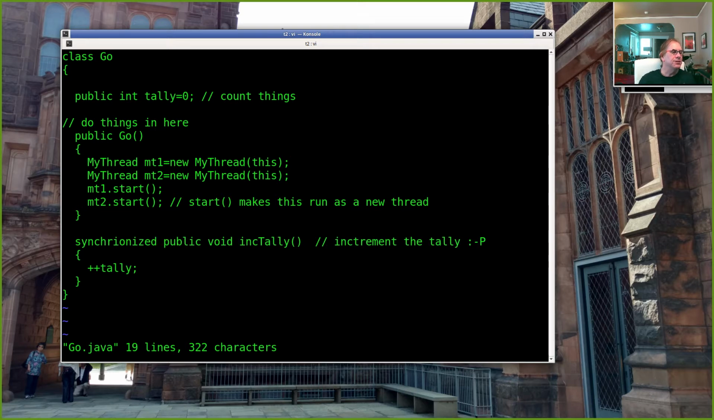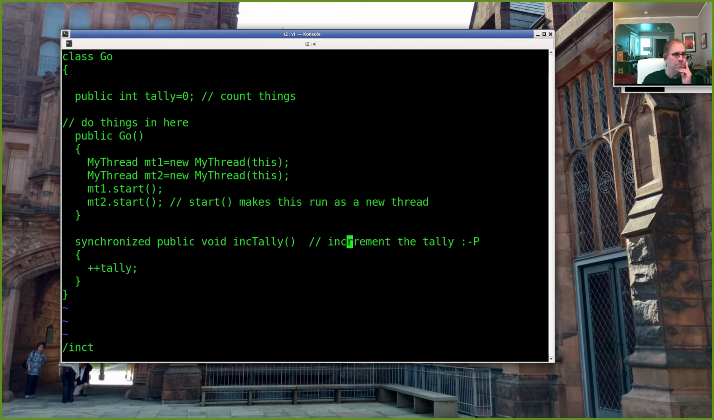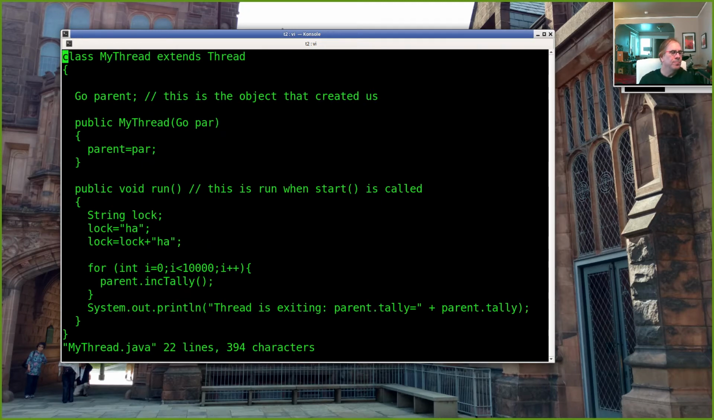So we can just say synchronized. I'm so spelling it wrong. Synchronized public void inc tally, and this method can only be run from one thread at a time. And I did this morning, and it didn't work because I put the increment tally method inside this class. Well, it's a different class, so it's a different method that's trying to execute.